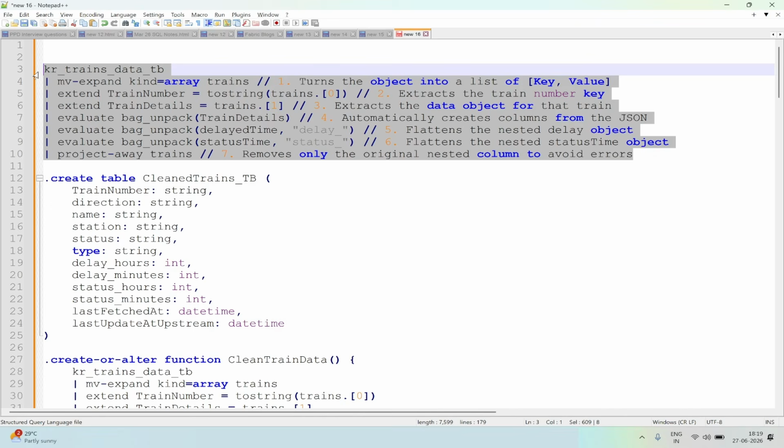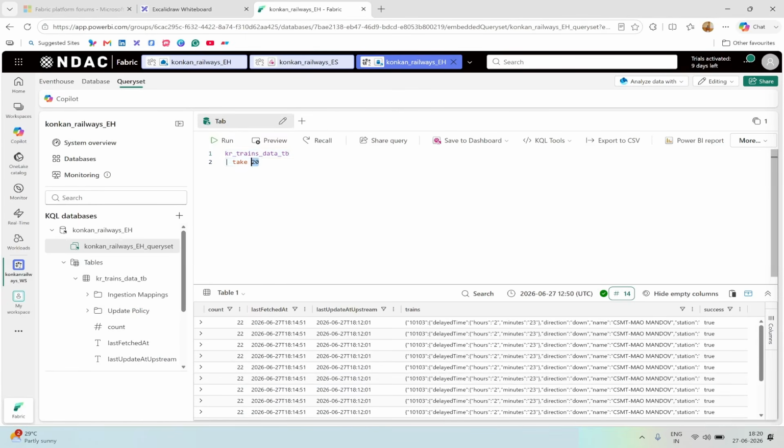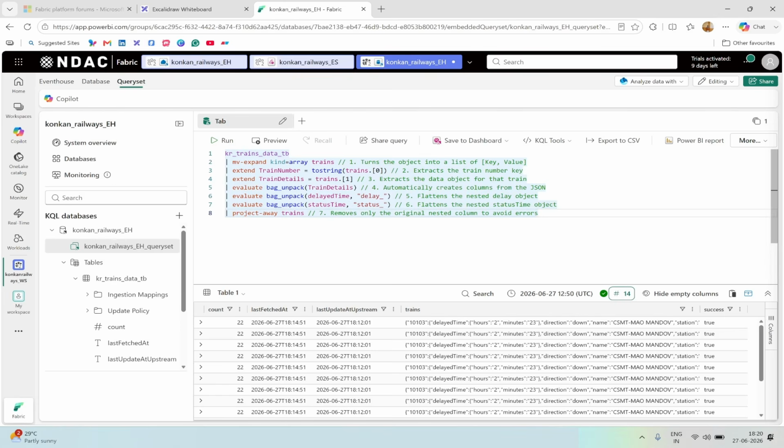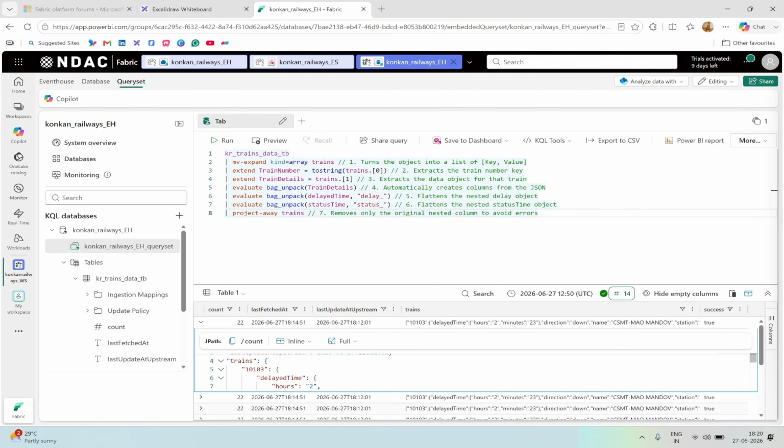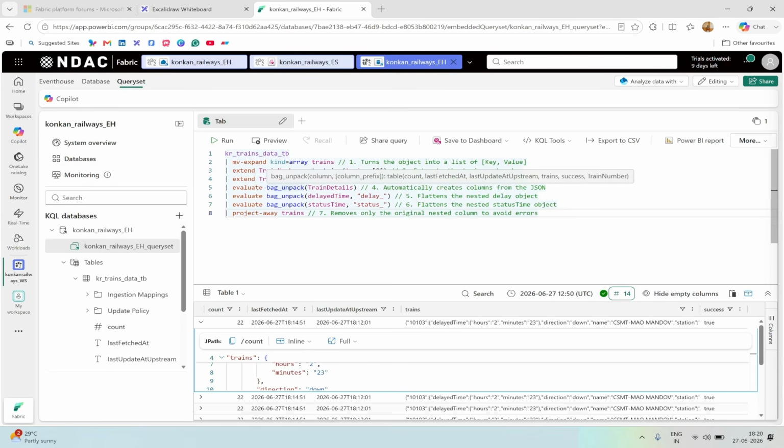Now we will convert this to a proper table structured format. Let me replace this with this code. So what is this code? I already provided my comments. It is converting all the required columns. See here, trains. First I would like to get the train number, then the train name, station, upward direction or downward direction, delayed by how many hours, how many minutes, and the status time, like this. That's what I mentioned here.